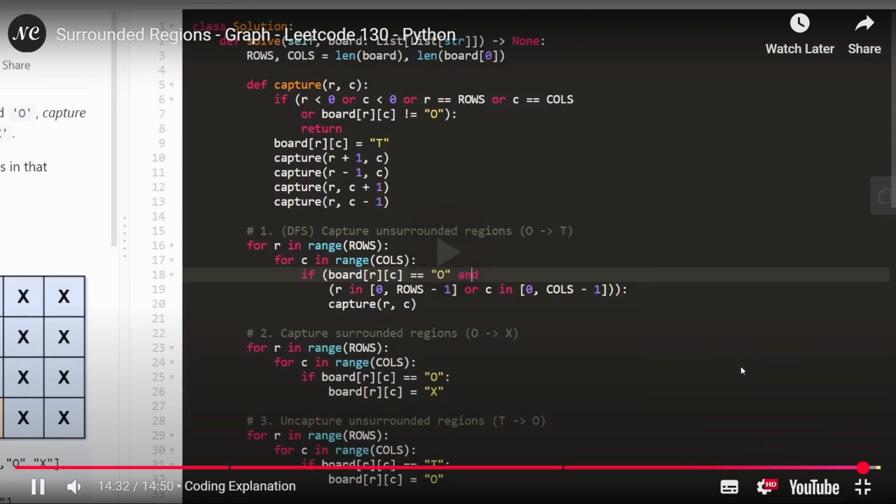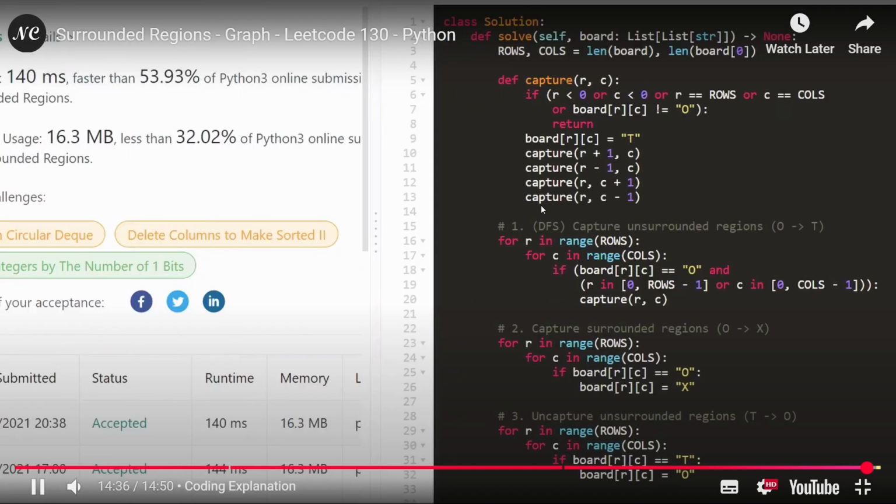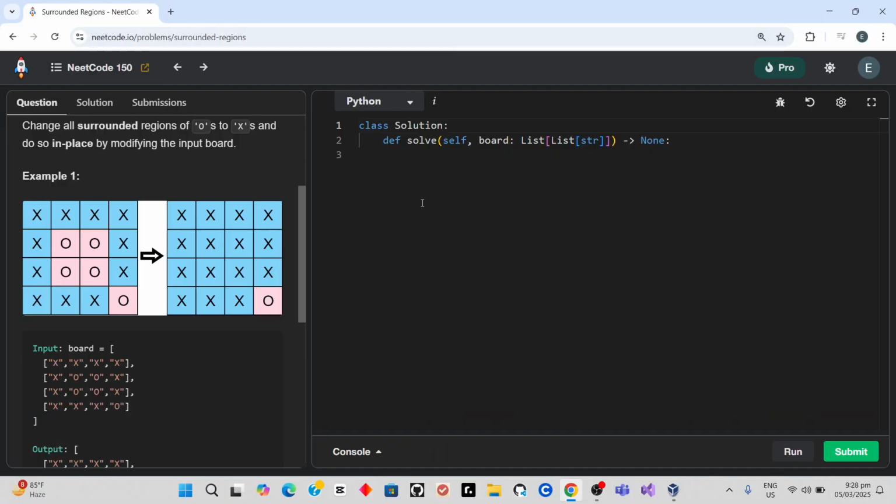Then we have the third board. Let's run it to make sure that it works.